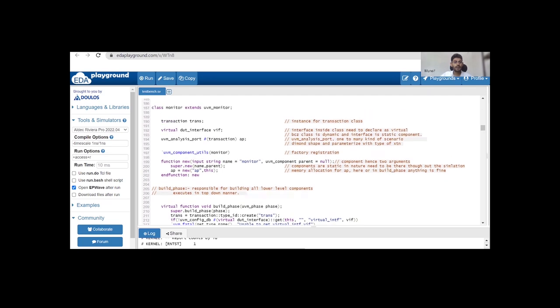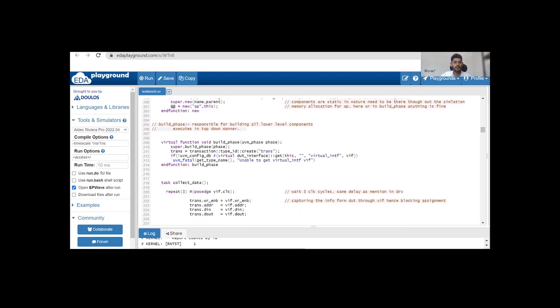As it is a component class in the UVM base class hierarchy, its default constructor expects two arguments, and we have to register with `uvm_component_utils, the factory registration macro. And here only I am allocating memory for this analysis port using the new construct. In the build phase, we have to allocate memory for this trans object using the factory's create method. And here we are getting the virtual interface using the uvm_config_db get method.